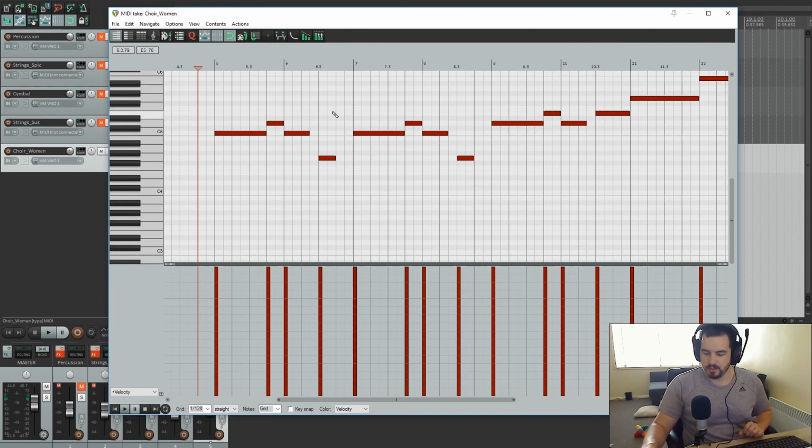Alright, so another use of MIDI is something called key switching. If your sample allows it, you can hold down a MIDI key to change the articulation or change the sample that plays back. So for instance, take this women's choir bit.